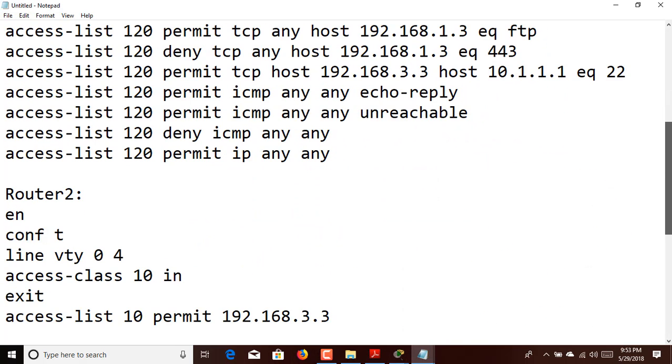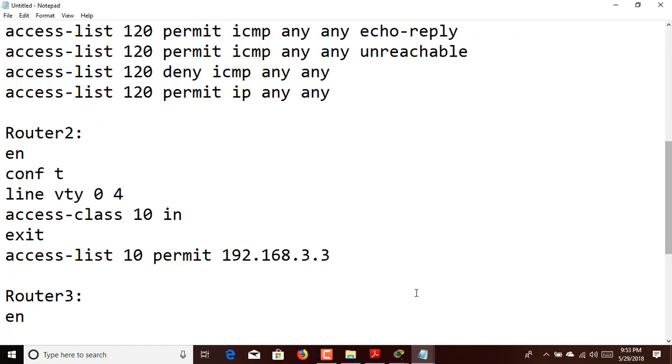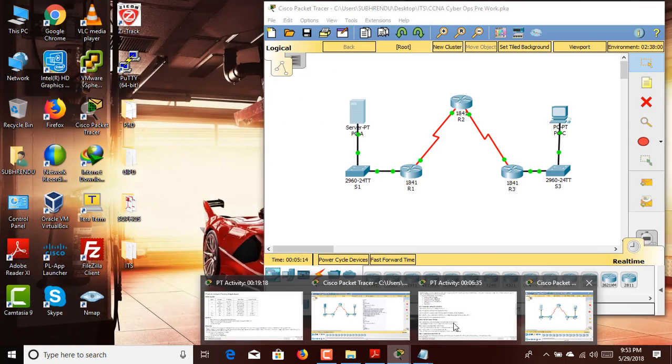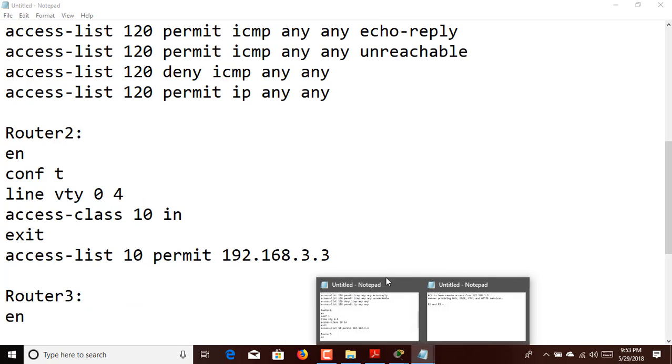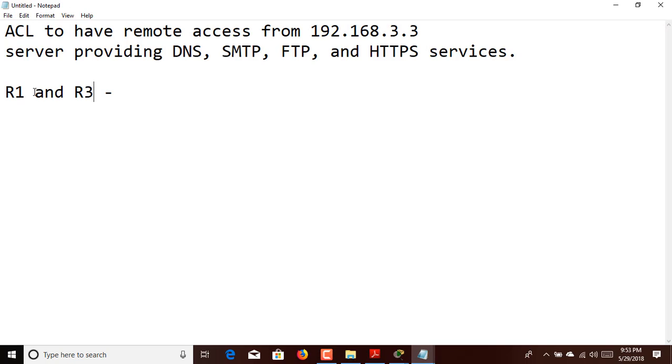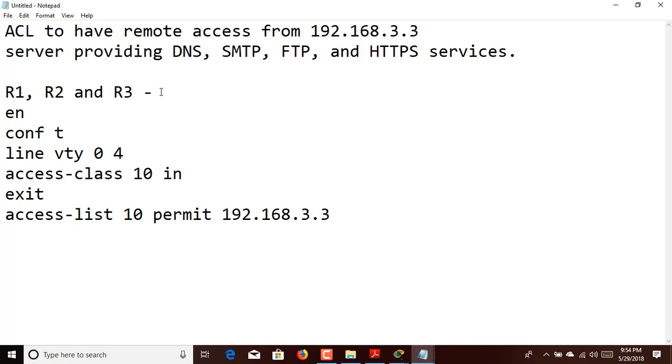So I have done the same in all three routers, R1, R2, R3. The configuration is the same. Enable, config T.